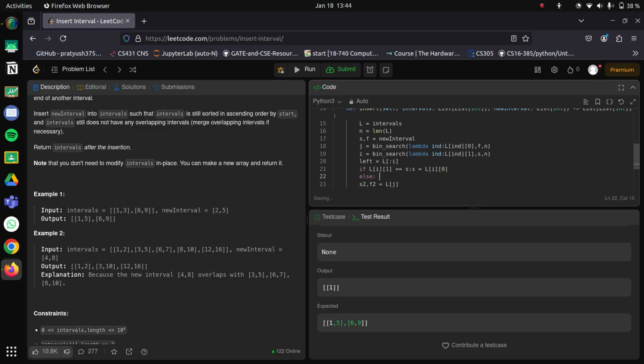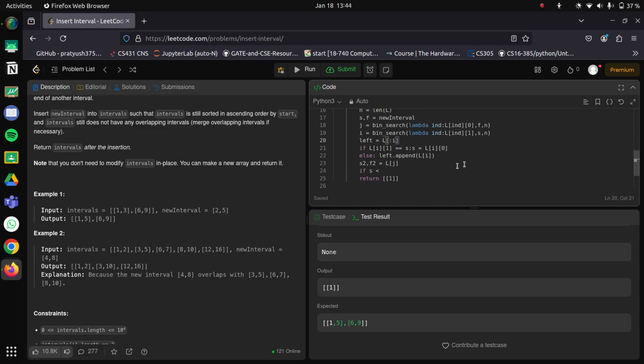So else, left append L sub I, because then it's not overlapping. Cool. So this was just the starting. You just binary search the finish time that is just before the starting. If it's equal to the starting itself, then you do this thing. Otherwise, you're good to go. Whatever, we don't care. So now you have got everything that's left of this interval, and you have modified the interval accordingly.